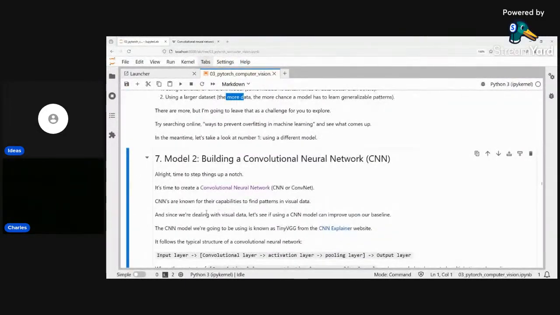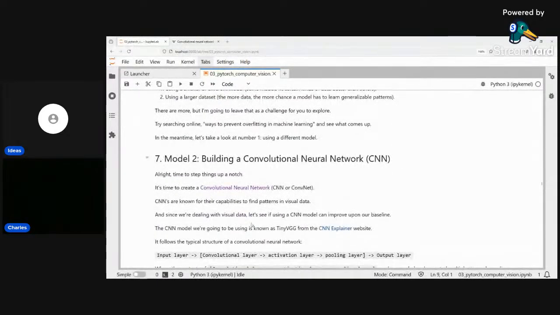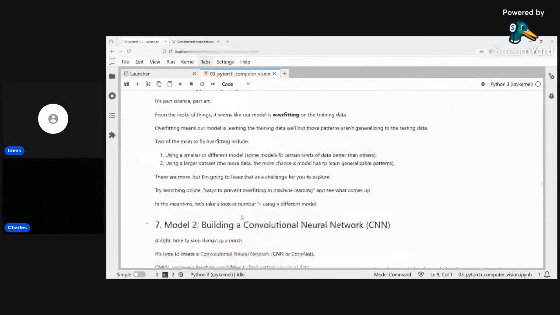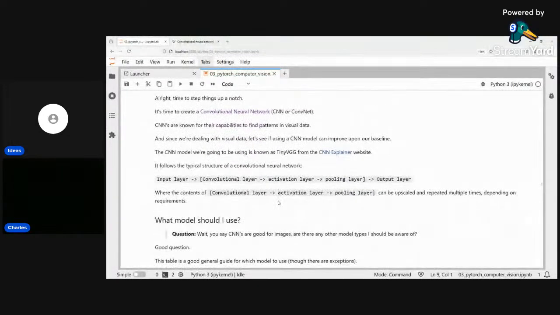Convolutional neural networks are actually known for their capabilities to find patterns. Since we are dealing with visual data, let's see if the CNN can improve what we have here. At the moment, our baseline model is 75% accuracy. So we want to see if by incorporating a CNN into our baseline model, we'll be able to do better. So this is how we're going to set it up.